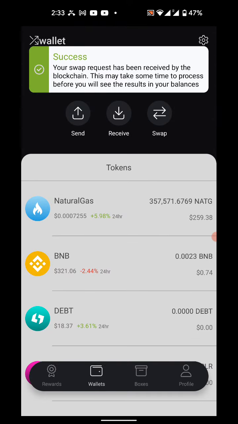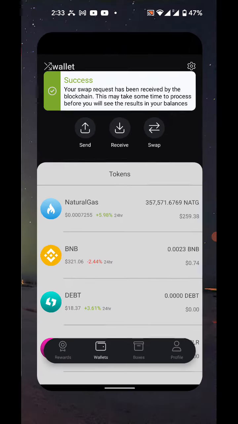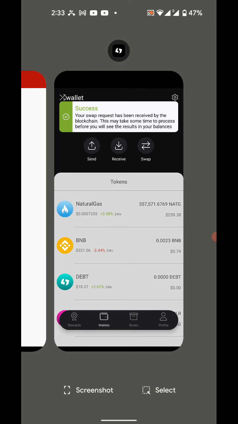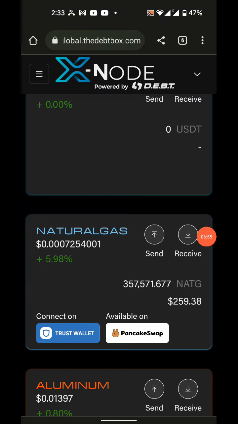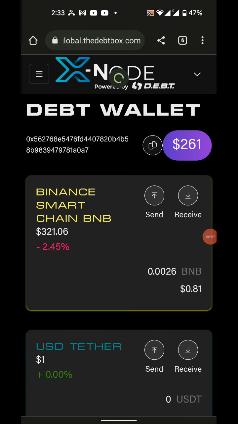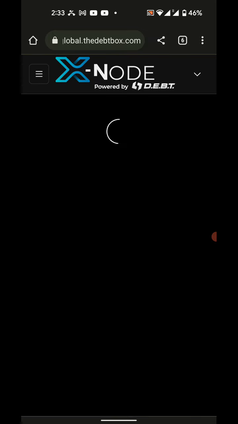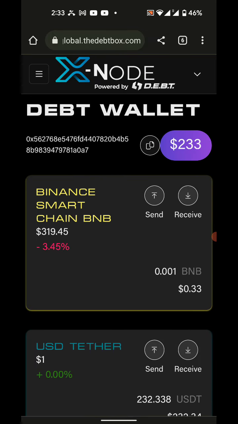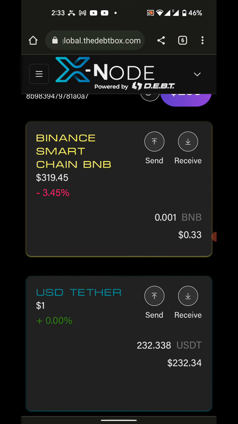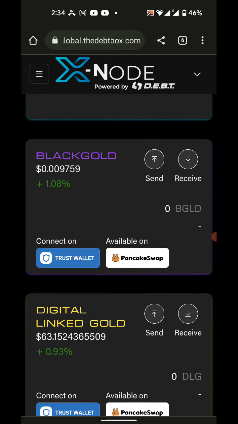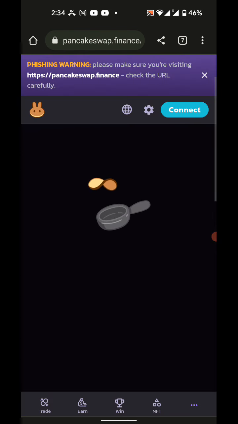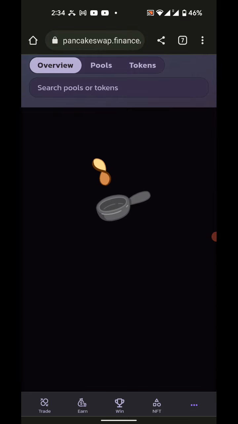But while we're waiting for that, I'm going to show you the alternative way to do this that's significantly more difficult. I wouldn't recommend doing this because you could run into a lot of issues from it. So to do this, you're going to go back over to the normal DebtBox website, not the app. And over here, you'll notice that there are links for PancakeSwap. So it's a good idea to just check these out, because if I go to these links and check out PancakeSwap, I will see that they do have liquidity on here for all of these tokens.